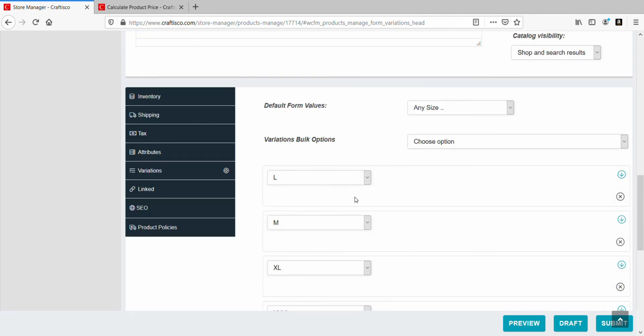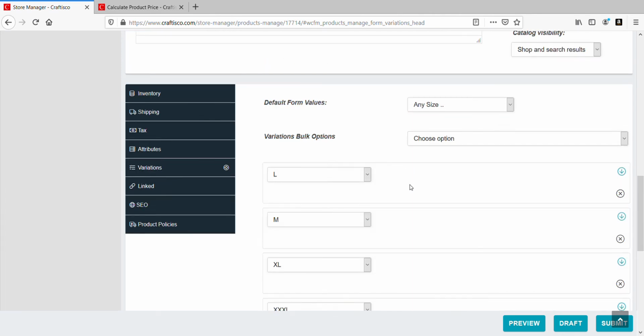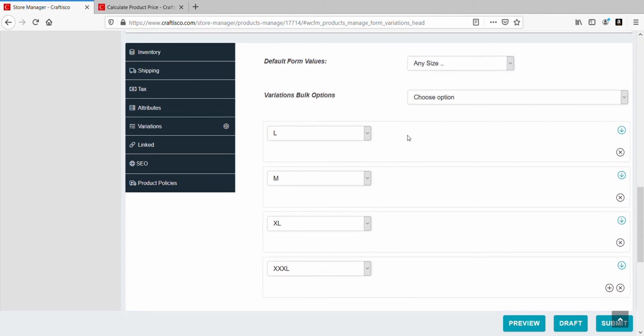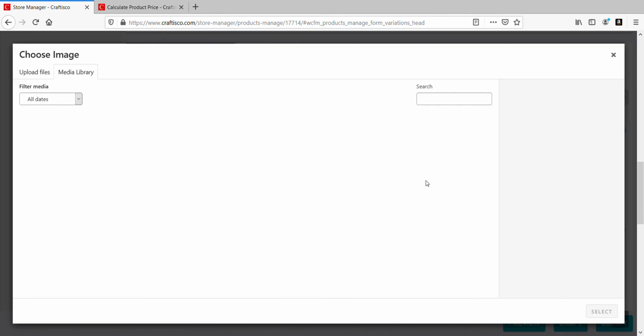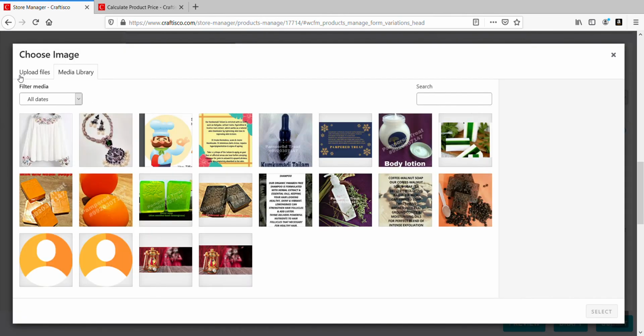So you see all your variations are visible. Now expand each and the product image gets populated. Now if you feel your product is different, say you have created variations out of color, so if your color is red, you can upload another image here, right? So you can upload your red color. You can do that.